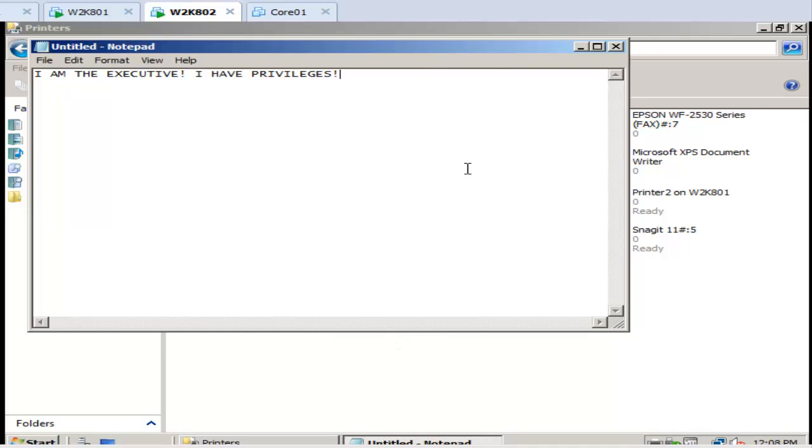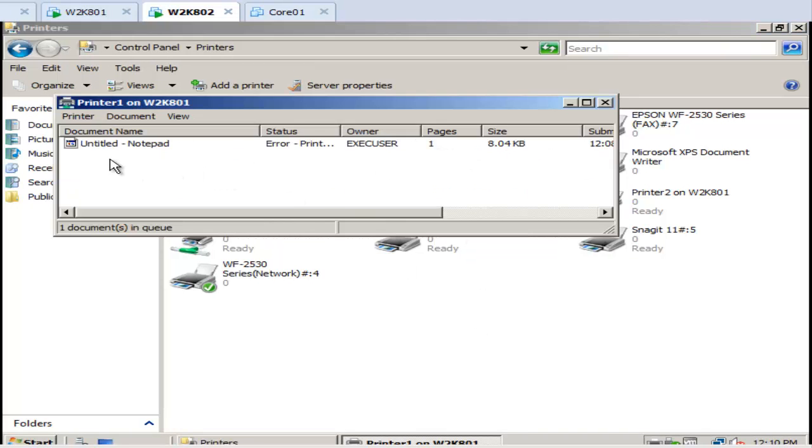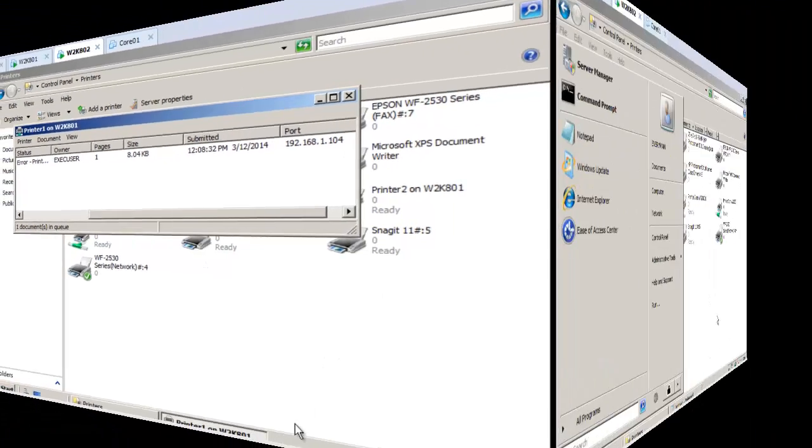It says I printed. You can see there that there is one document in the printer spool, and right down here in the print spool it shows that there was an untitled notepad document sent by exec user 1. It didn't print because there's no real printer. So it was sent to 192.168.1.105.